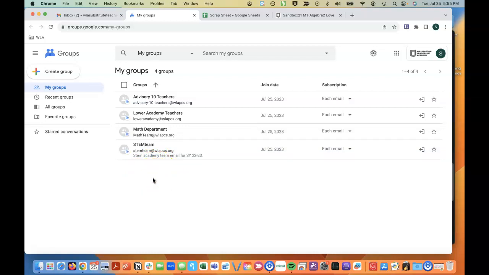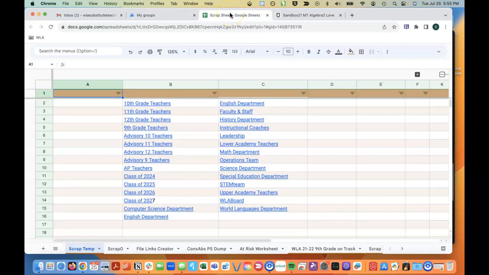And just to review which ones you'd want to see, I'm going to pull up that list momentarily. So scrap sheet right here. These are most of the core group lists that teachers here at WLA belong to. There's the grade level teachers, advisory level teachers, AP, the class of. Those are actually student lists, but if you are teaching that group of students, you want to know when generic emails are going out to them. All of your various departments, computer science, world languages, English, science, etc. STEM, upper academy, lower academy, instructional coaches, leadership, faculty and staff, which is the unicorn herd, on and on. You want to make sure you're belonging to the correct group in this set of lists.